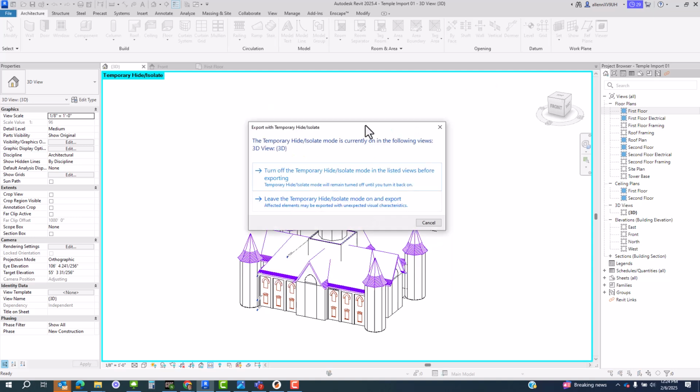Now when you do this, if anything is temporarily hidden in this view, it's going to bring up this warning asking, do you want those things to be hidden? If you do, just leave them hidden. If you want them to show up, then click the top option. It's probably worth pointing out here that you do have to be in a 3D view to create an STL. So if you tried this in a front elevation, it's not going to work.